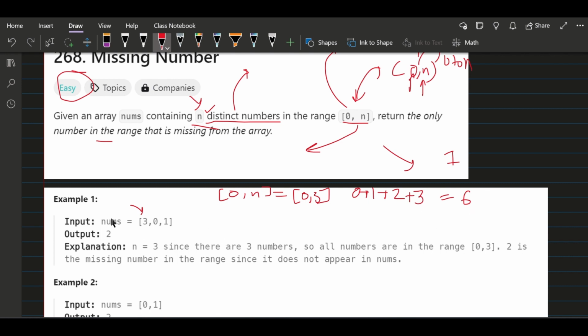And I also find the sum of the elements of this given array, right? So that would give me what? 3 plus 0 plus 1, this gives me 4, right? This gives me 4. Now when you look at this carefully, you are just given in this question that you're only missing a single element, right? You're only missing a single element.